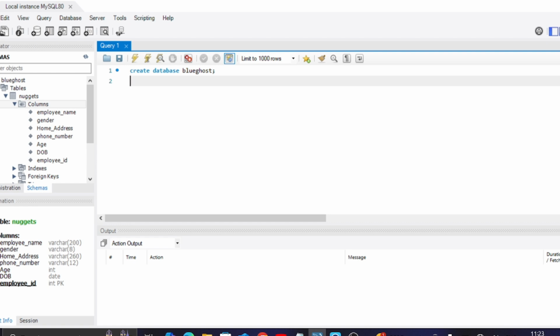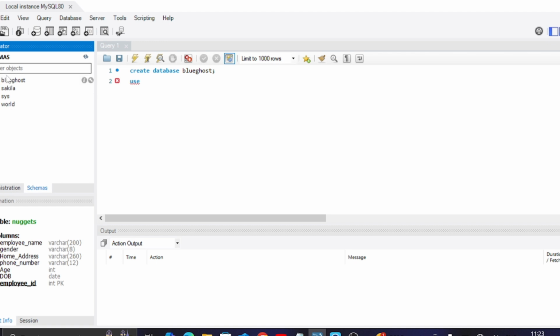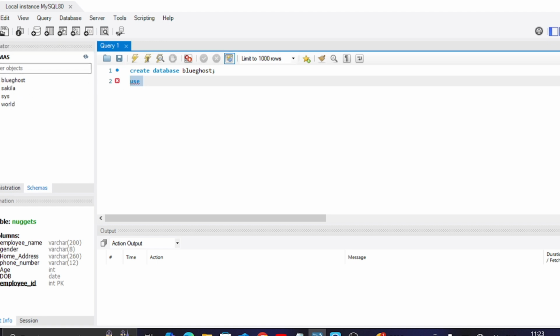So the first thing I'm going to do, I'm going to use the word USE. Whenever you use the keyword USE in MySQL, you're trying to say, I want to use a particular thing. It's always a database. You have to specify the database you want to use, because we have different databases here, right? So when you use this keyword USE, you want to specify the database that you want to use. So I want to use Blue Ghost. So I come here and I say Blue Ghost and I add this semicolon.